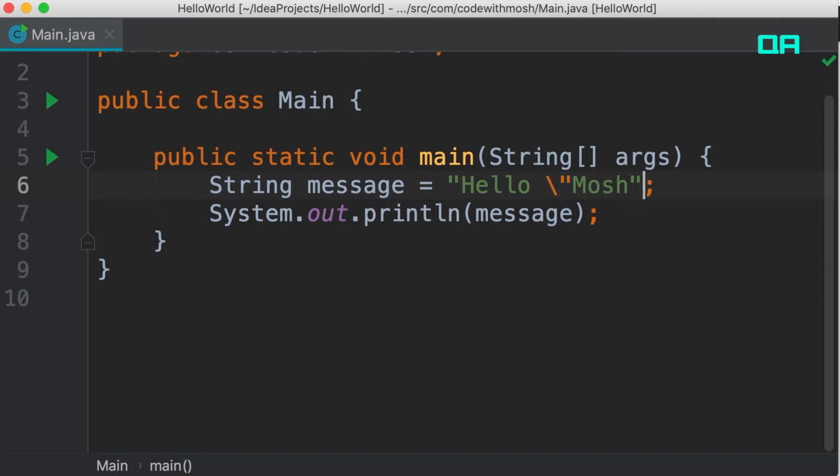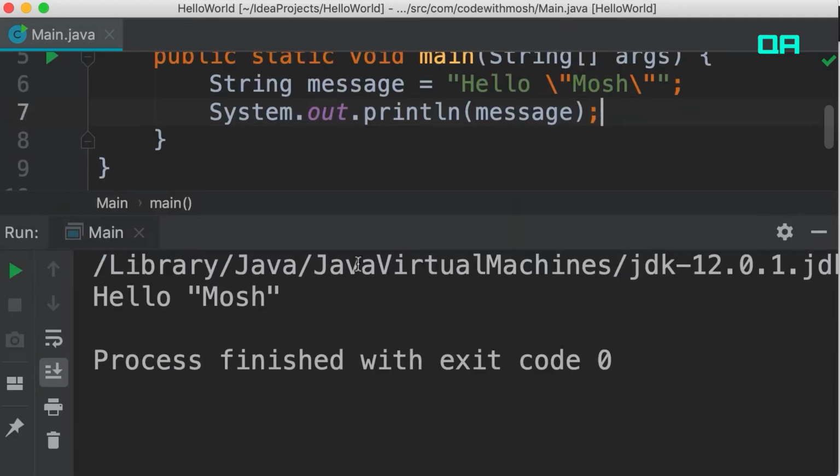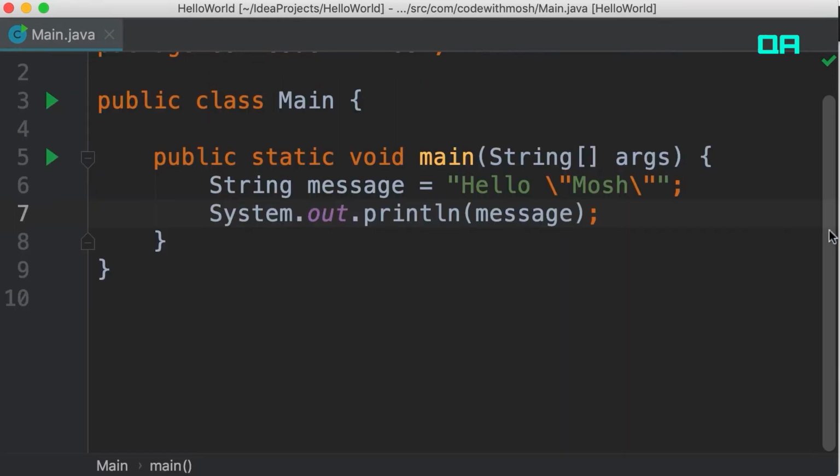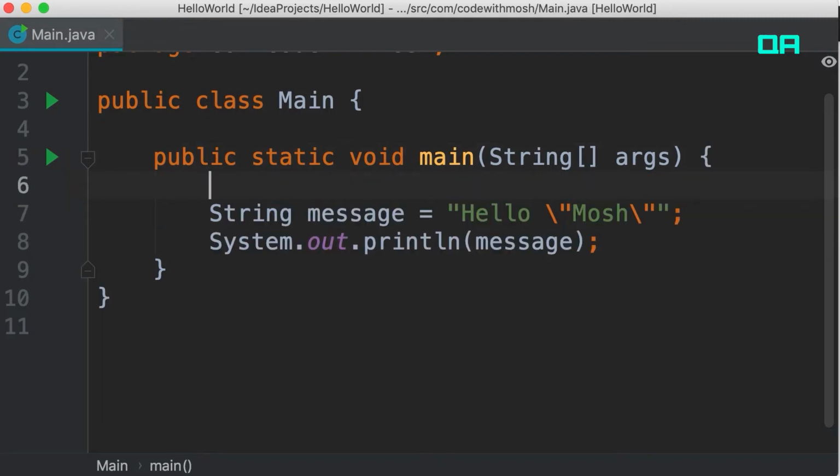Now, one more time, let's add backslash double quote here. Now let's run the program and see what we get. So we get hello Mosh in double quotes. Beautiful. So double quote is one of those special characters that you need to be aware of. Another special character is backslash. Let's say we want to store the path to a directory on a Windows machine.